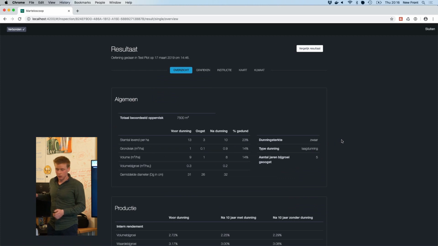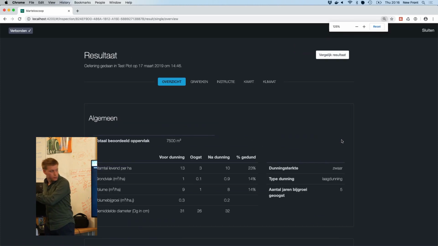Could you zoom in a little bit? Yeah. This?